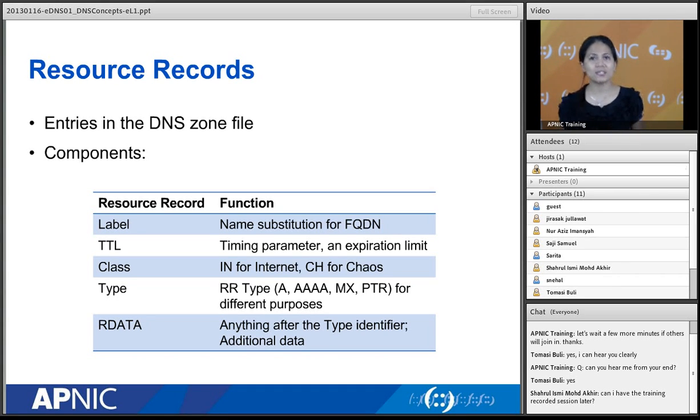Now, when we say a resource record, there's a structure on how to write a resource record. These are the components. You need to have a label. That is the name that you will substitute for your fully qualified domain name. That is your subdomain. Let's say www.example.com. That can be a label. Now you also have a time to live. This is the timing parameter that sets the expiration limit for that particular resource record. So once I query for a particular record, I can only store it up to a maximum amount of time, which is specified by the TTL.